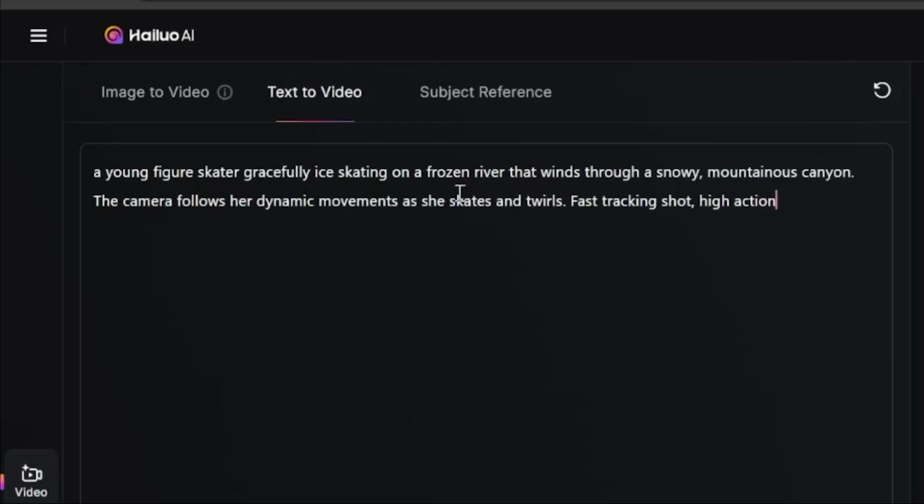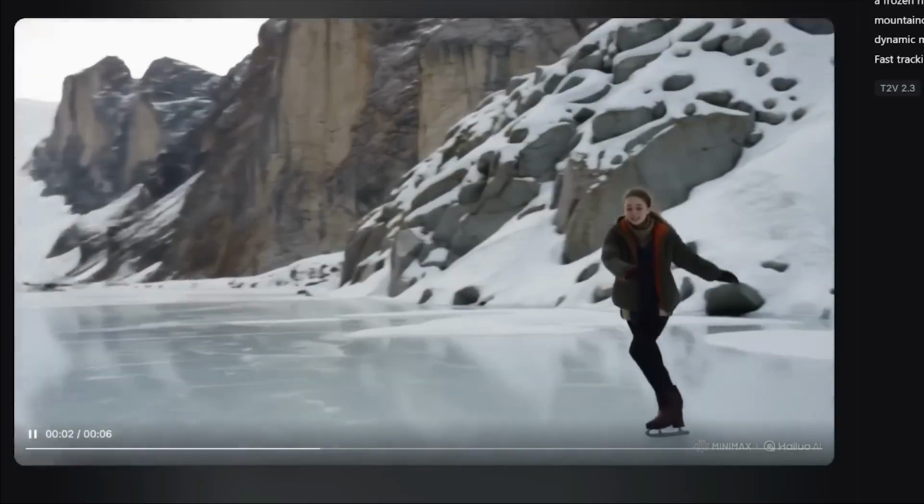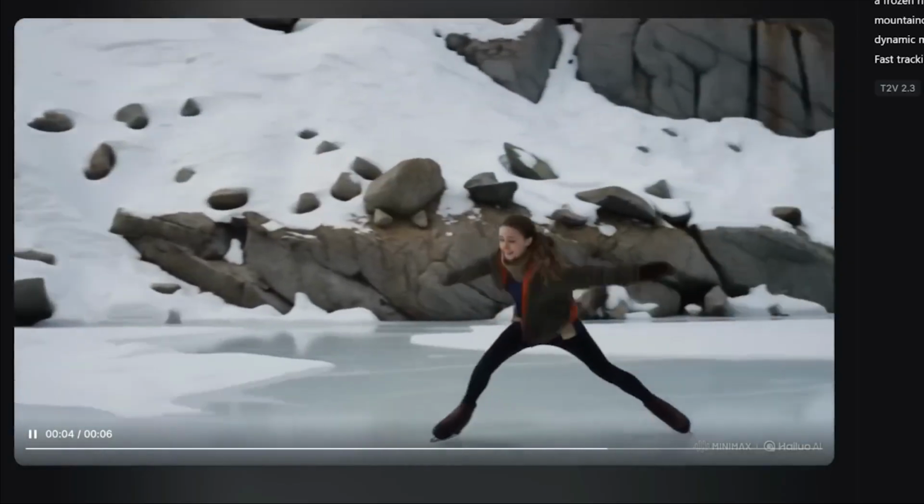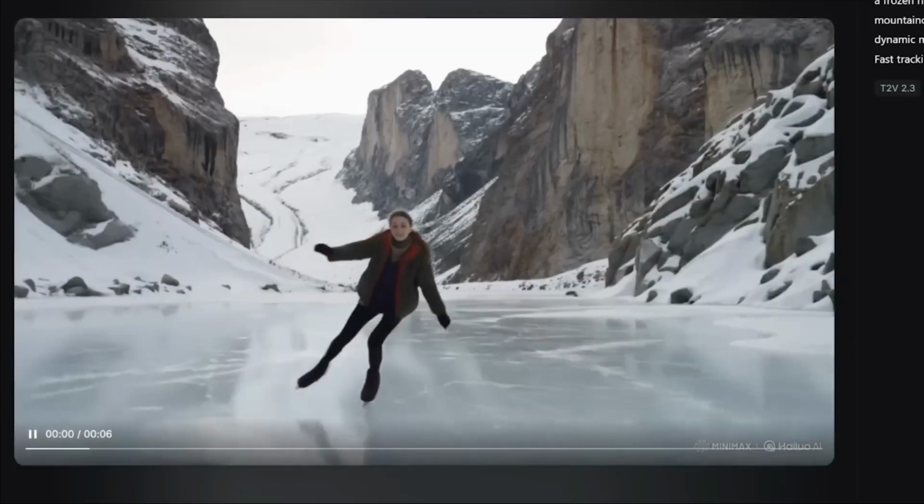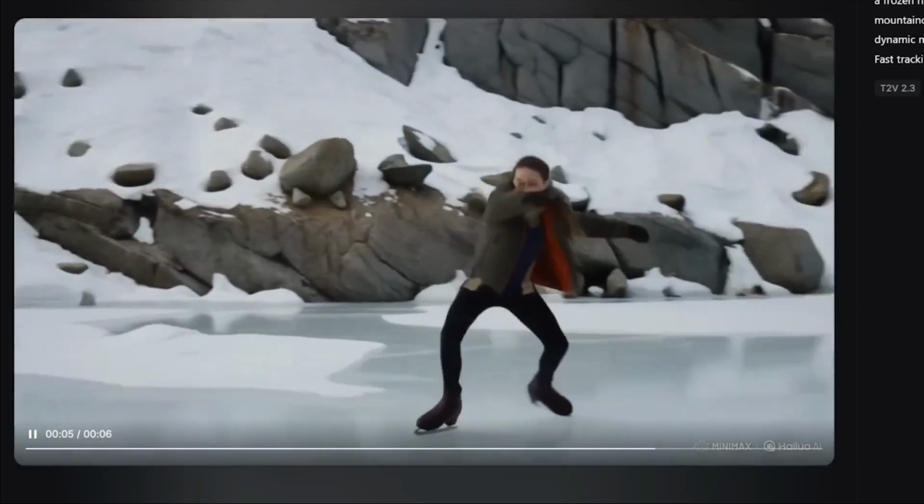Here's another example. The prompt is a young figure skater gracefully ice skating on a frozen river that winds through a snowy mountainous canyon. The camera follows her dynamic movements as she skates and twirls. It's going to be a fast tracking shot. And here's what we get from Hailuo. It does generate everything that I specified in my prompt, and I'm just trying to really analyze the anatomy here, and I don't see anything horribly wrong with this.